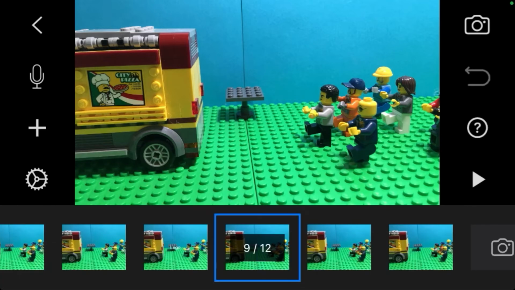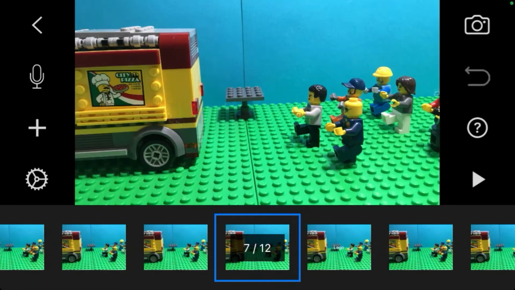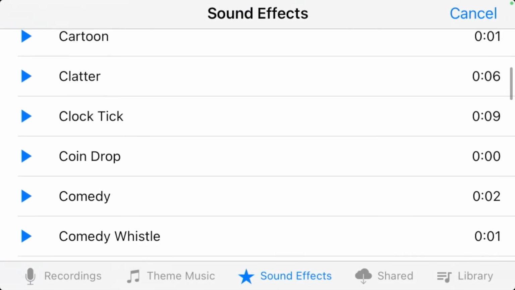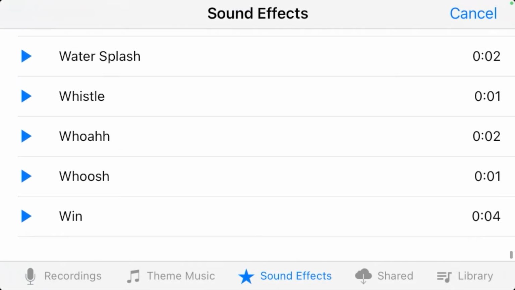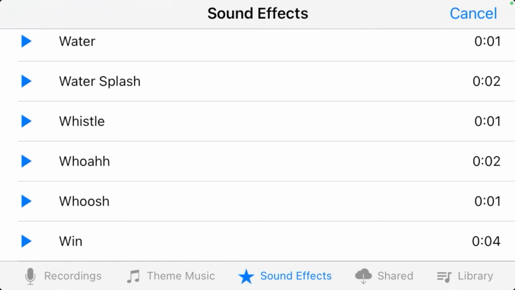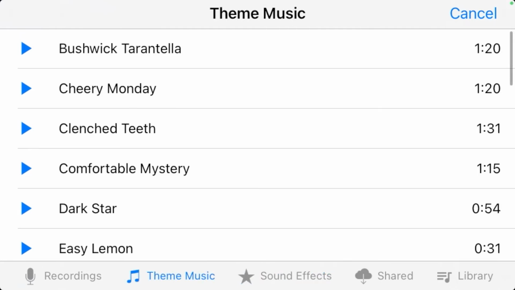Stop motion provides sound effects. To get to those, go to the picture you want the sound effect to be on, then push it. Then click on audio. You can see all of those sound effects. To add one to your video, you simply push on it. There is also theme music.